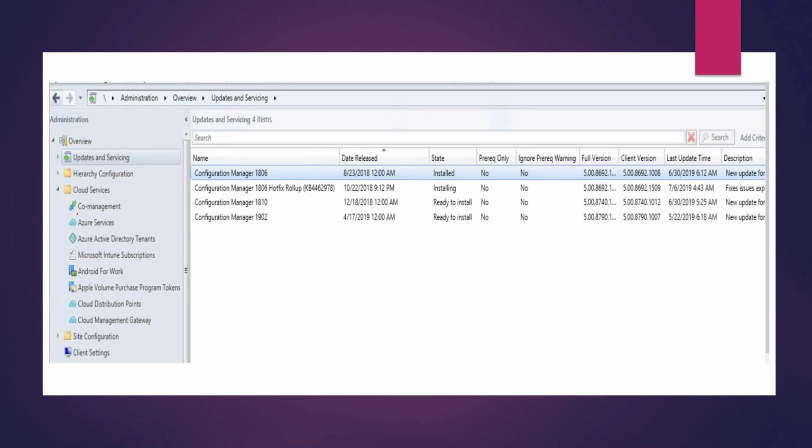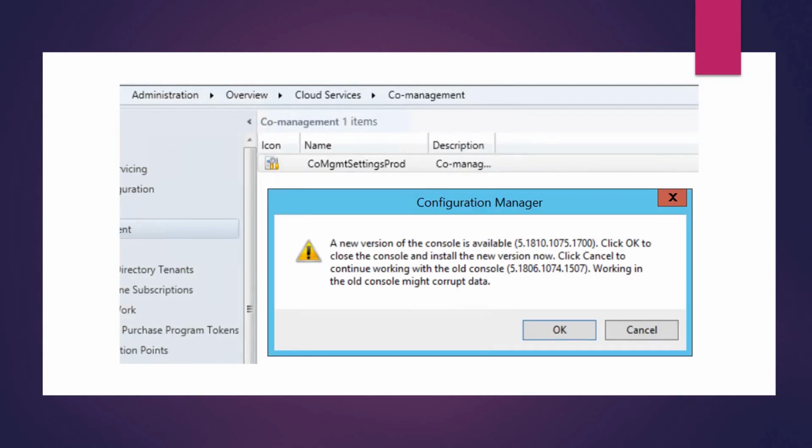You can open up the SCCM console, go to Administration, Overview, Updates and Servicing, and over there you can see that at this point of time 1806 was installed, and it was giving me an option saying that you can upgrade to 1810 or 1902. At this point of time 1906 was not released for public yet. All we have to do is right click on this and click on install, and that version is going to get installed.